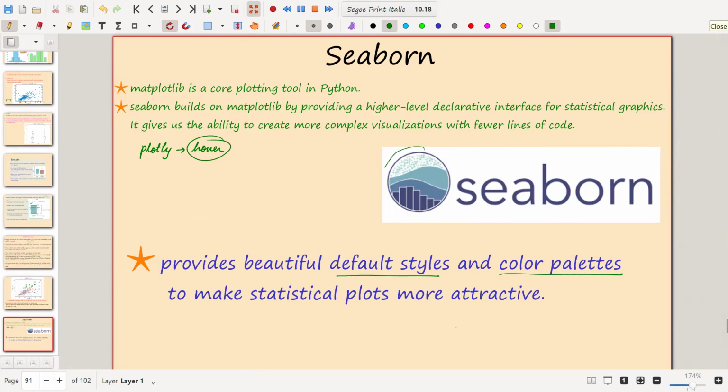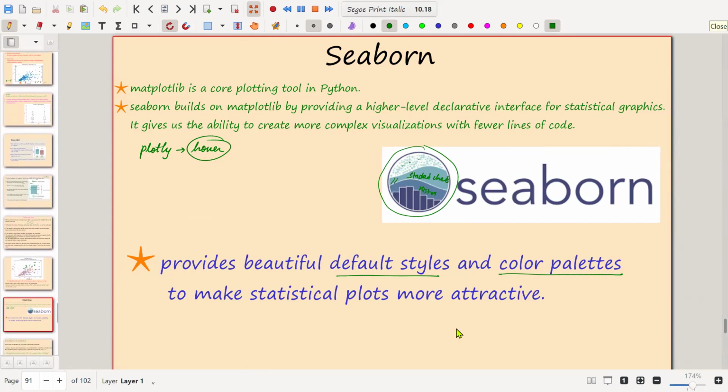And this is the logo of Seaborn, where you can see different scatter plots, stacked charts, and these are the histograms. So you can see how the logo is made to make statistical plots even more attractive. Fine. Okay, this is Seaborn. So let us go back.